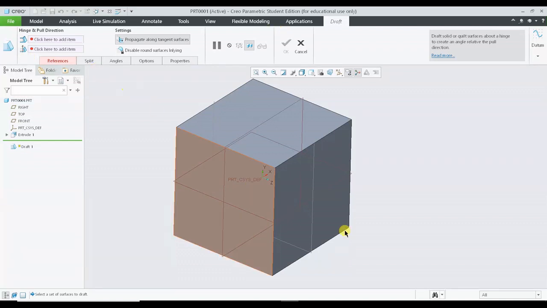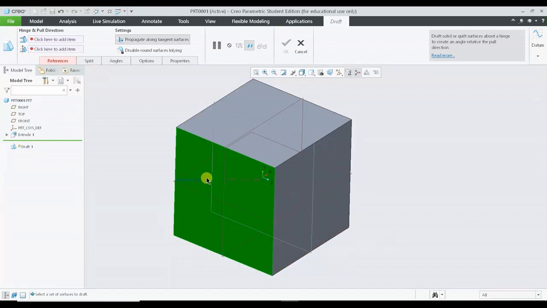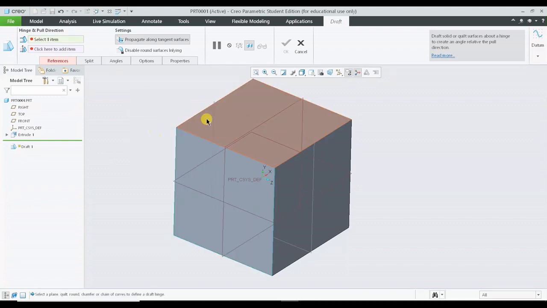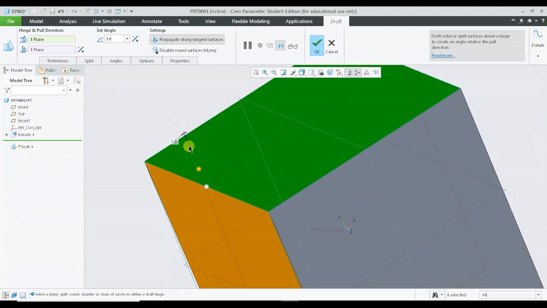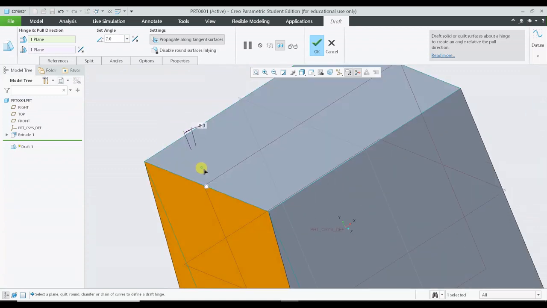Now let us try to create a variable draft. So I'll select the first face. I'll go to the hinges and select the top face. You can see I have the option of changing the angle right now.